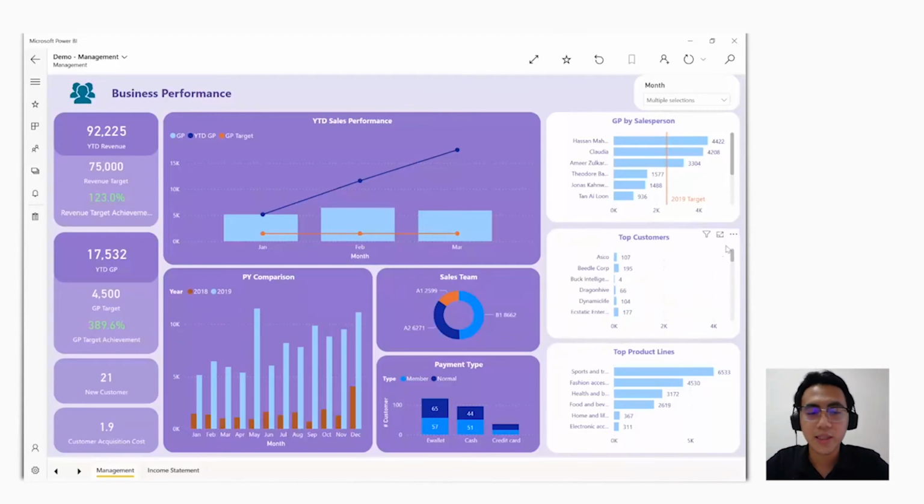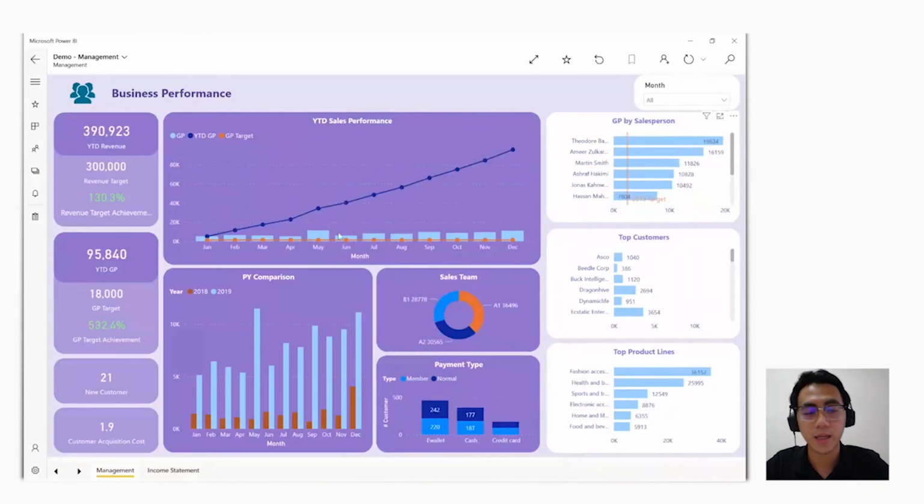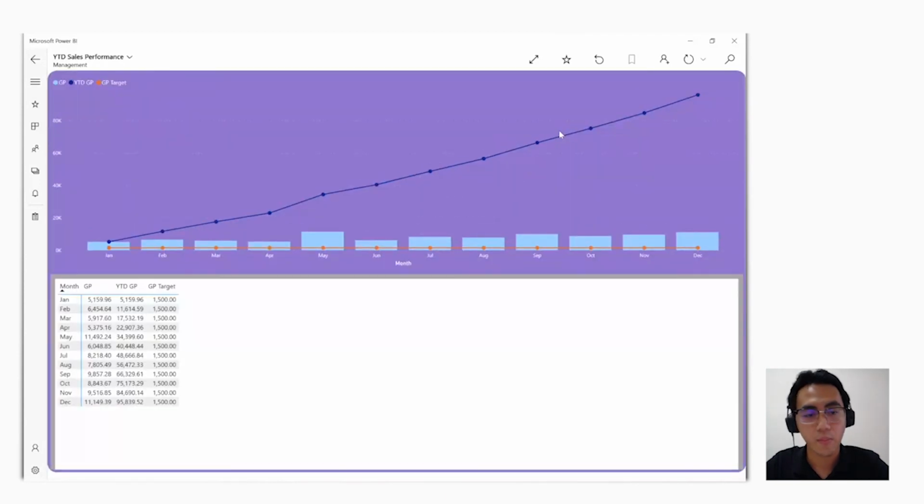Lastly, maybe this time you want to see the data in a table form. What you can do is, I will erase this month filter first. Under this visual, year-to-date sales performance, we have a bar chart visual, and this time maybe you want to see specific numbers in a table manner. What you can do is press on this visual, press these three dots and show as table. So here everything, GP year-to-date, GP and GP target, which is included in this visual, is shown in table manner.